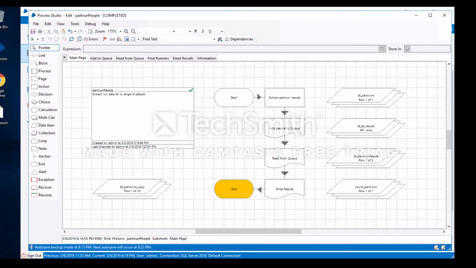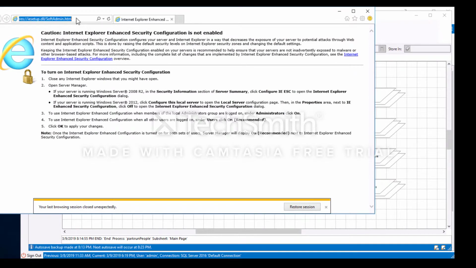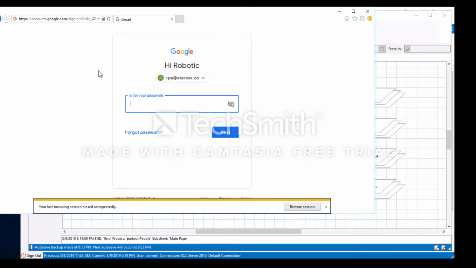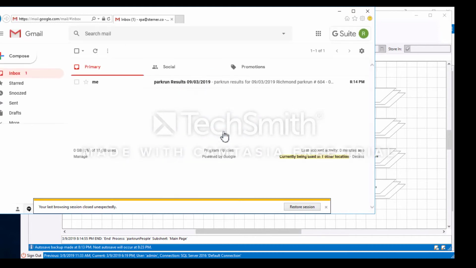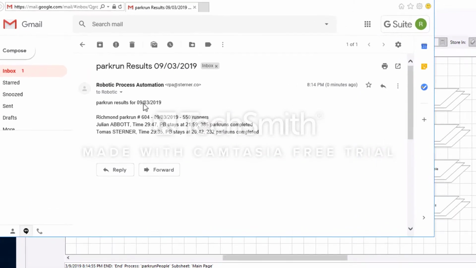So that's the end of the automation, and to manually confirm, I'm now logging in, and we're going to have a look at the email in a little bit more detail, so you get the flavor of it.